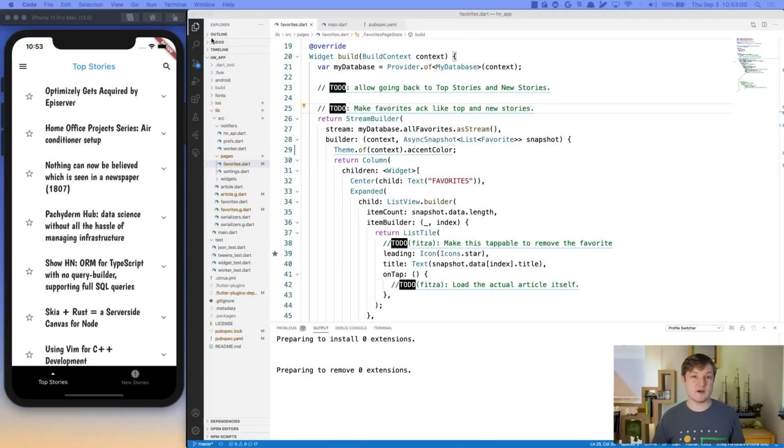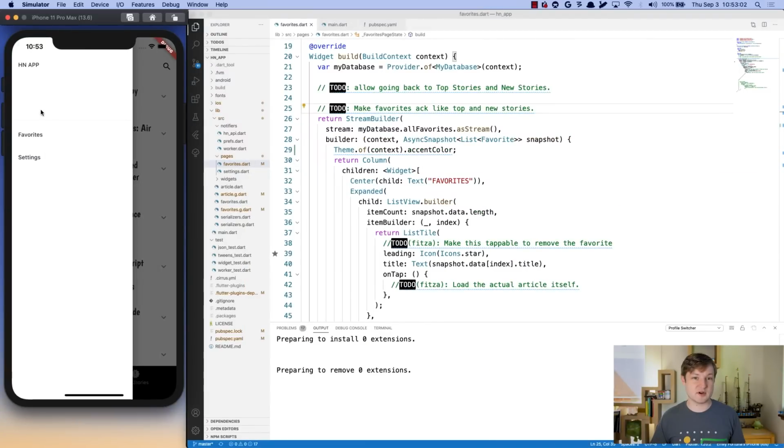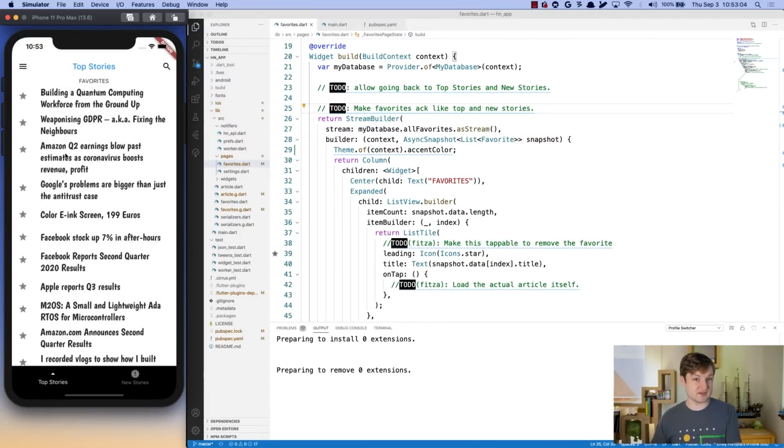I'm your host, Fitz, and it's just going to be me today again, because last time I was working on the favorites list in the Hacker News app. This one where we go over here into the drawer and we open up the drawer and we click on the favorites, and there's a list of favorites there. That's what we were working on last time.